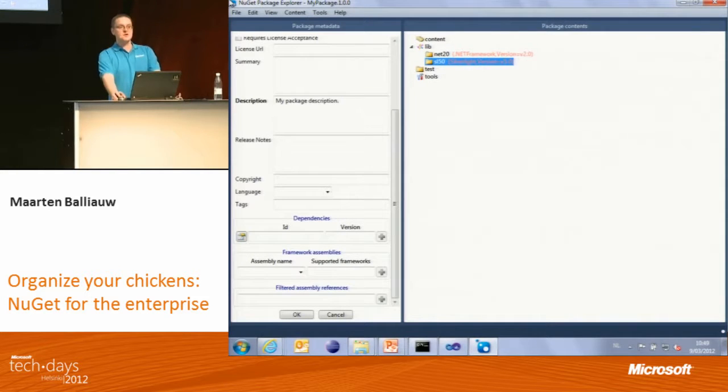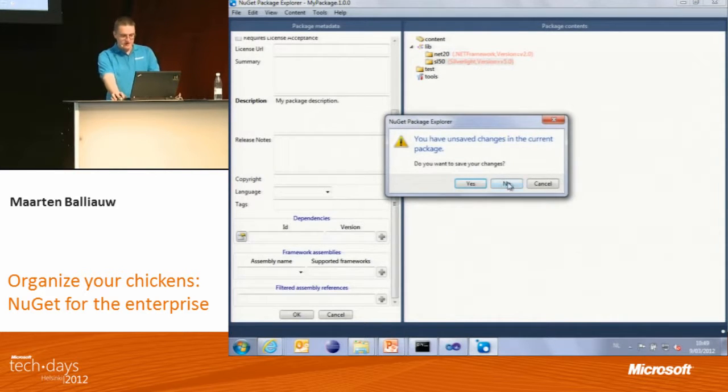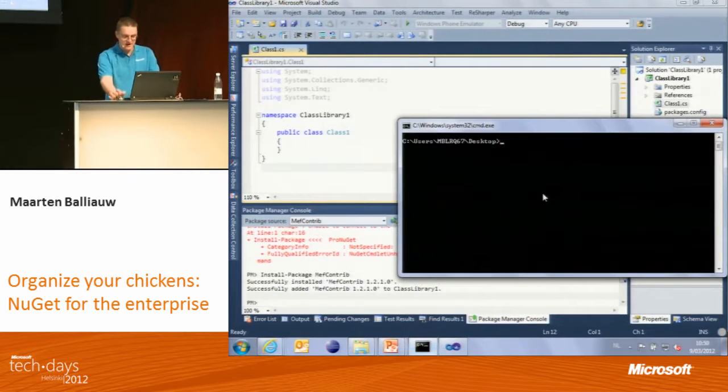So that's the visual way of creating a package, and of course I can now add existing files and make sure all those files are in this package, publish it to NuGet, and make sure I can consume it from Visual Studio. Another manner to do it is using the command line.